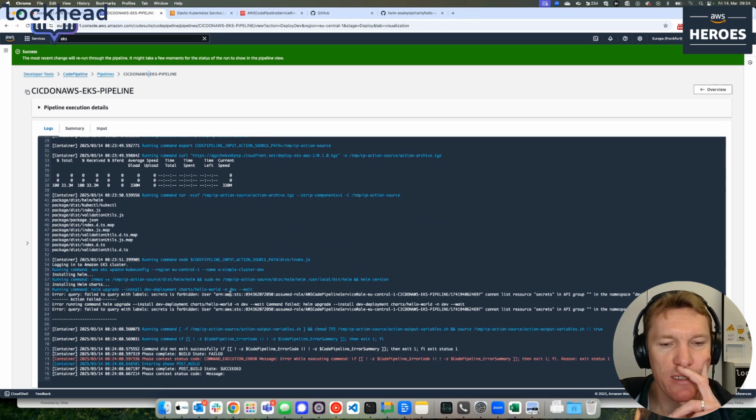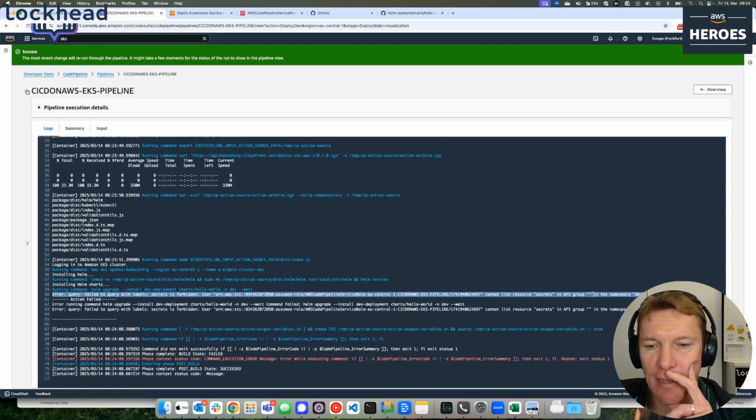Okay, we still get an error over here where the role is not able to list the secrets in the namespace def. This is an interesting one. Now we get into a situation where we are not triaging CodePipeline issues, but where we are triaging Kubernetes access issues. Let's see how I can fix that.